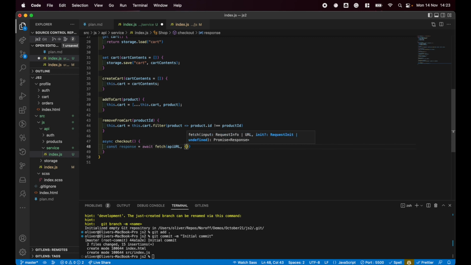Then we'll have our options, and we're probably going to be posting, I would imagine. So method is going to be post because we're creating something new. We're creating a new order. We're not updating something, in which case we would use put. We're certainly not deleting anything. So in this case, post makes the most sense as the method.